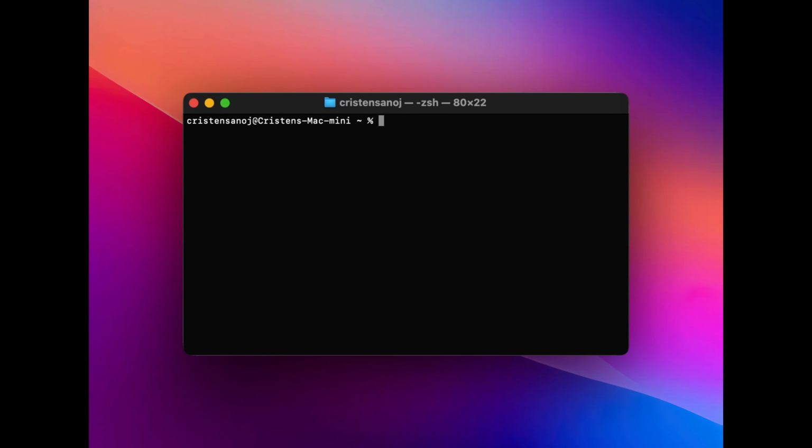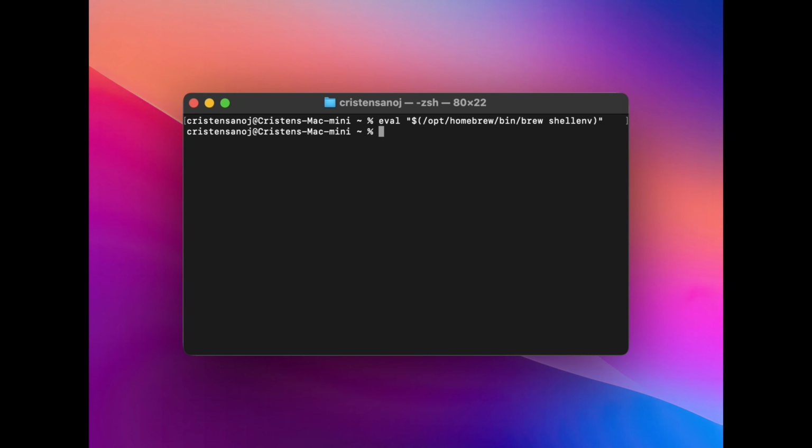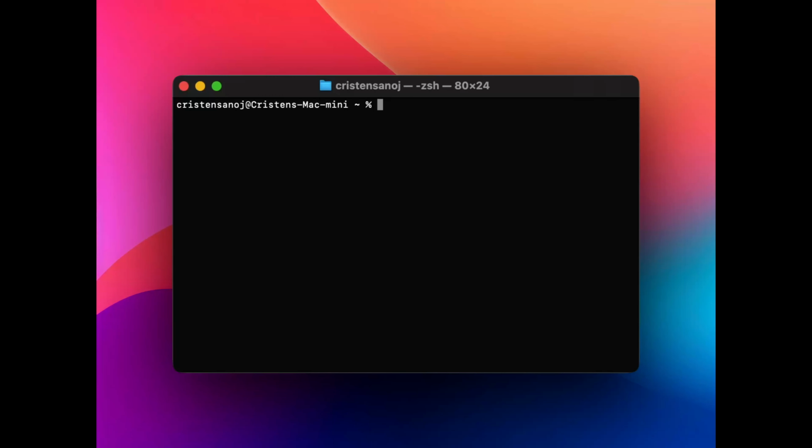After the installation, paste this command which is also given in the description. Homebrew can do several things like searching, installing, managing, and uninstalling apps. To search for an app, type brew, search, and the app name.